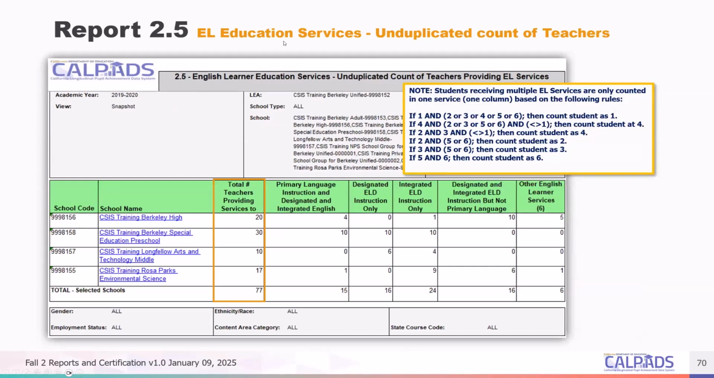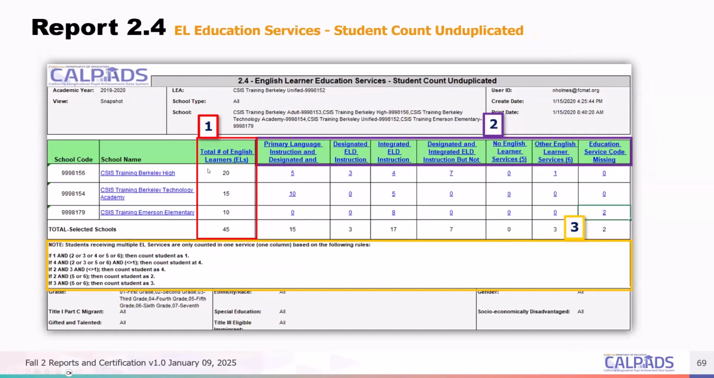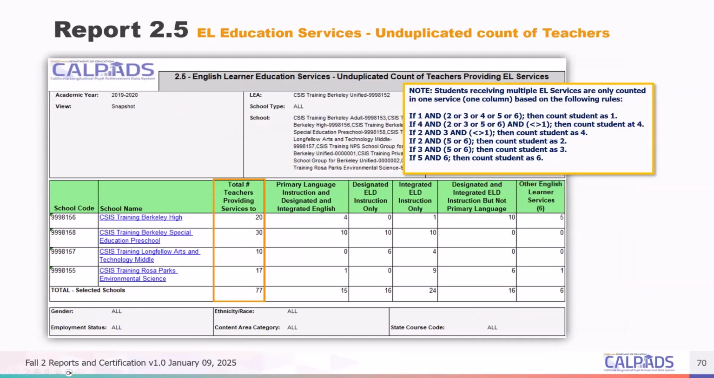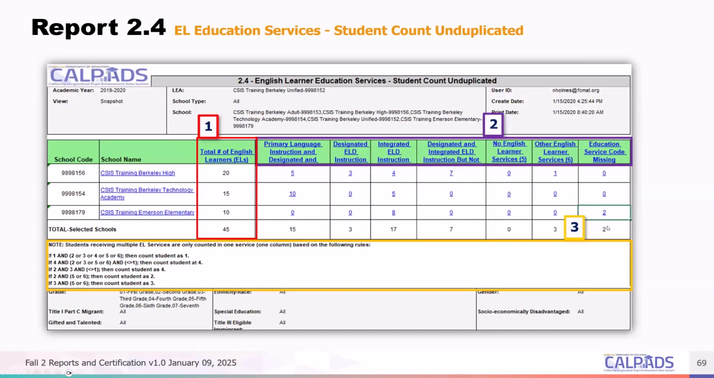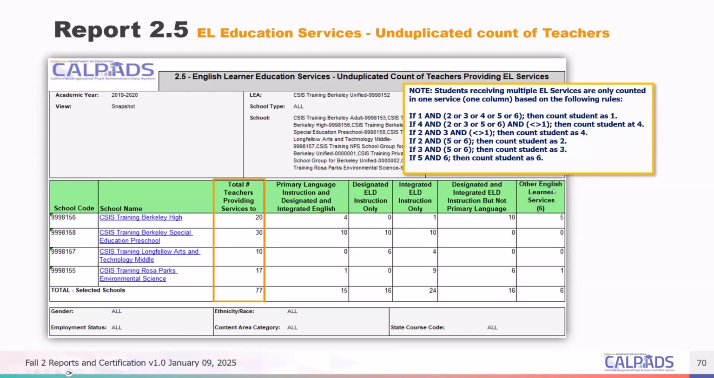Report 2.5 EL Education Services Unduplicated Count. Teachers, you see this is in the footer. It's highlighted here. It's the same hierarchy that's in 2.4, but it's for teachers. And so the only difference is there is not an education service code missing because this is in reference to EL students, and it identifies EL students who have no education service code reported in their courses. Not all teachers are going to provide EL instruction, so there is no EL instruction missing.